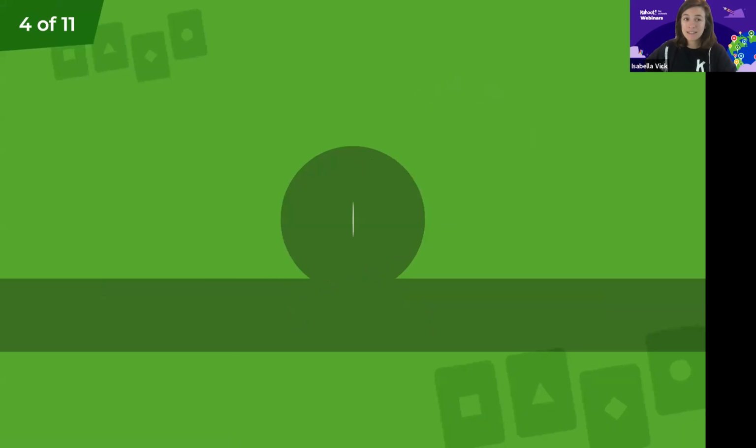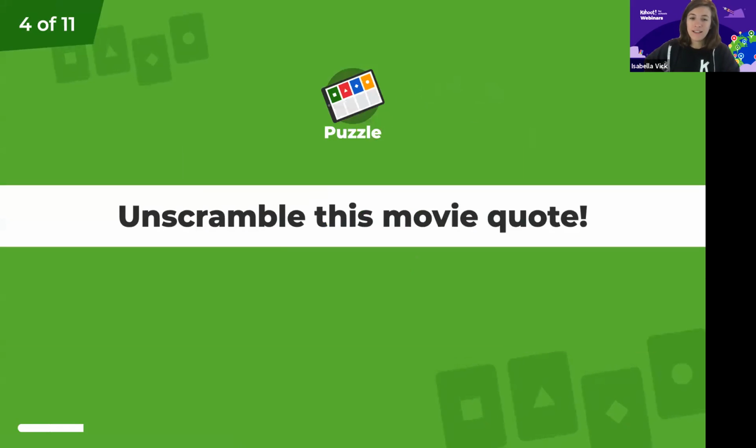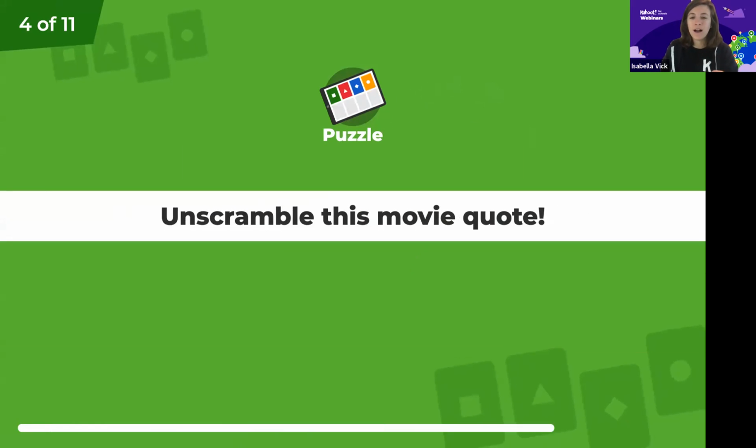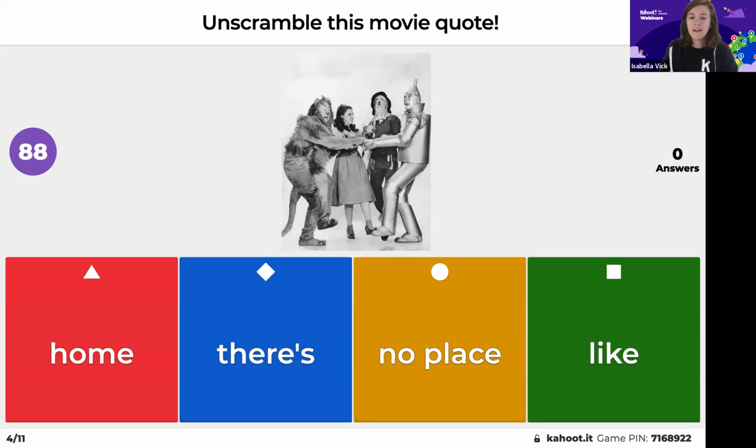Okay, so this is a puzzle question type, and it's double the points like I was talking about. Unscramble this movie quote: Home, there's no place like. It's really good for English learners, which probably doesn't apply as much at y'all's higher ed level. It also works great for history, putting things in chronological order. Essentially you have to drag the tiles into the right order.